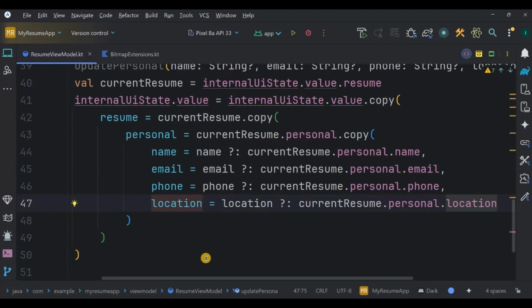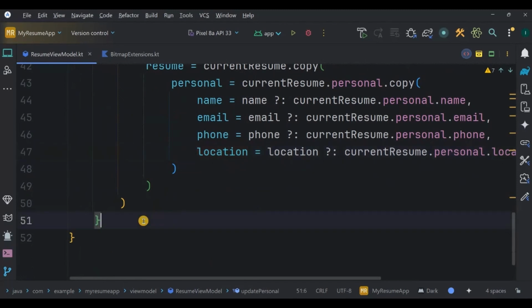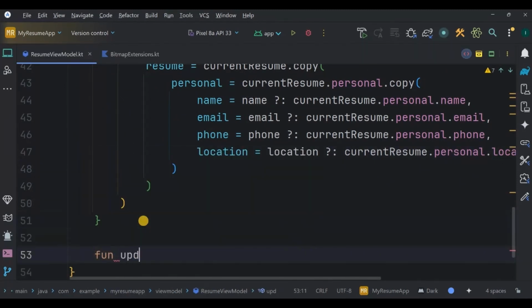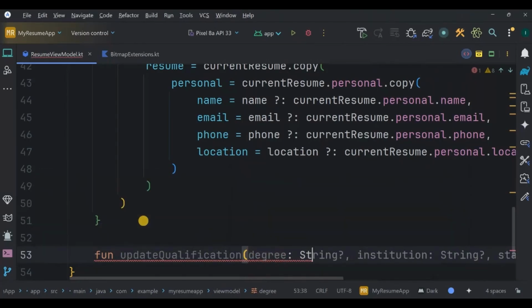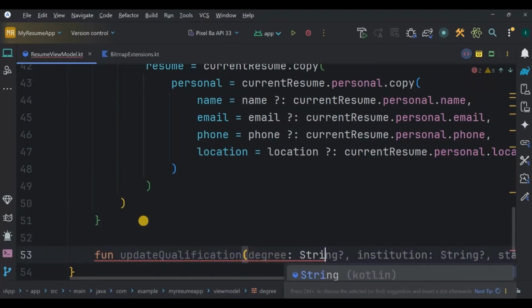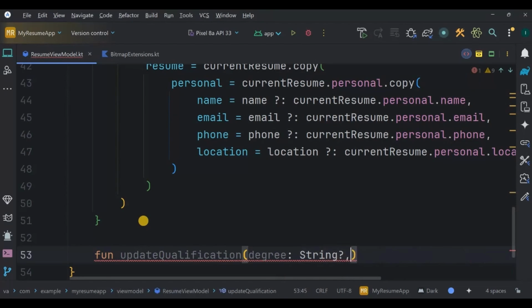If it's not null, it replaces the old value with the new one. But if it is null, it keeps the existing value. Got it? Finally, this updated copy gets assigned back to internal UI state.value, which tells Compose the data has changed. Please update the UI. Now same thing we will do for the qualification section as well.